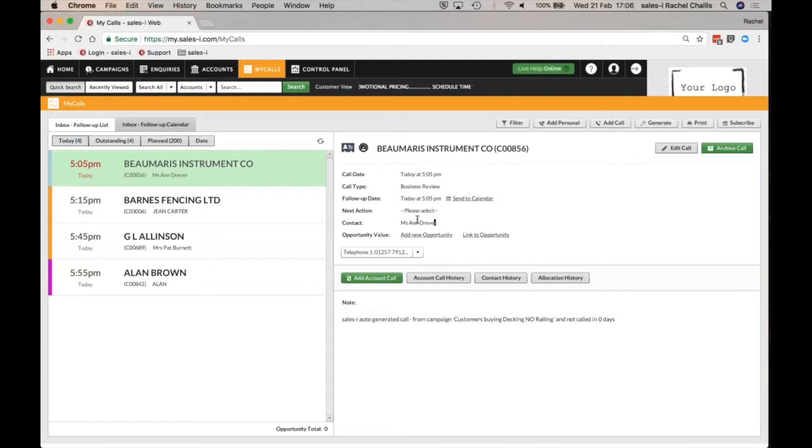I can see the contact with whom I'm going to be having this conversation. And I can see the last note that was added onto the system. So in this case, I can see that this is a SalesEye auto-generated call, and it was generated from a campaign. So customers buying decking but have not bought any railing. So straight away I can take a look at that, and I've got something to talk about with Anne Drever when I call her.